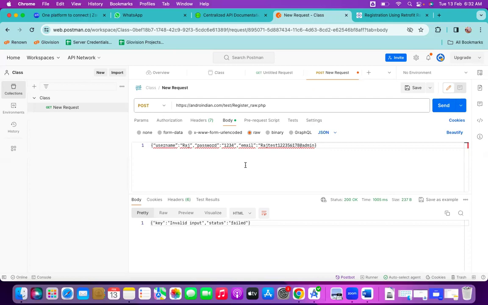Wait, this register dot key I have copied somewhere, like recently the file I have modified. Let me check that file. So this API I have created in my project only, my website only.